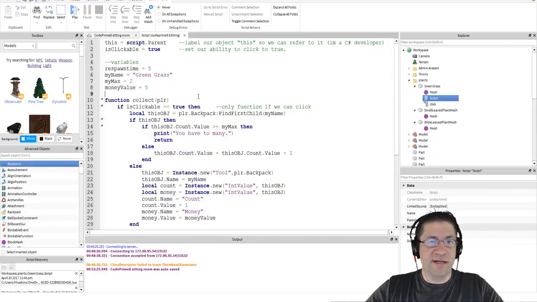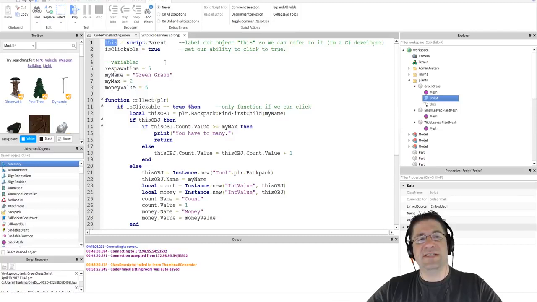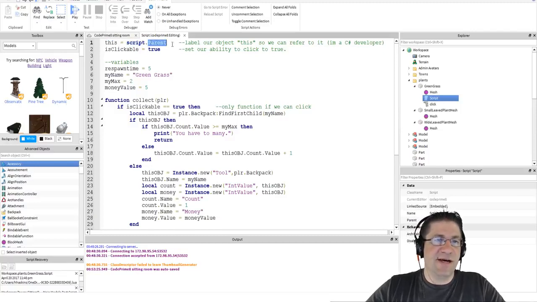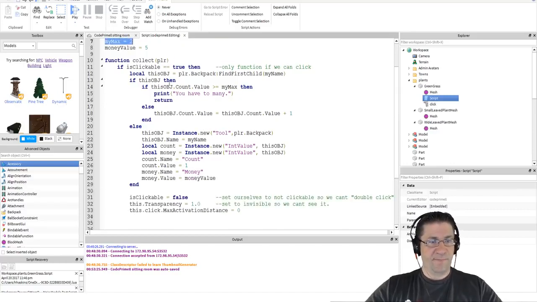And I'll walk through what I did here. So first things first is this equals script.parent. That says, hey, this is the script. Go to the parent. So whenever we refer to the object this, it's actually referring to green grass. Respawn time is currently set to 5 seconds, so every 5 seconds it will re-enable itself. The name of it is called green grass. The maximum amount you can pick up is 2, and the money value is 5. I can switch these around if I wanted to, but those are what I chose for right now.